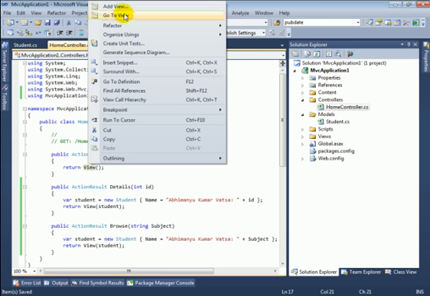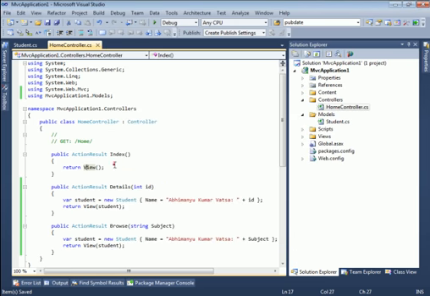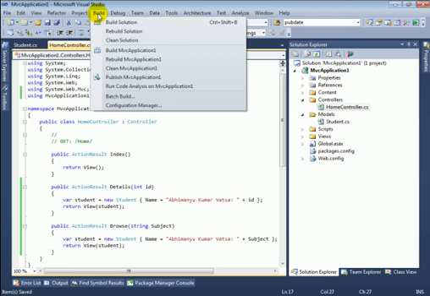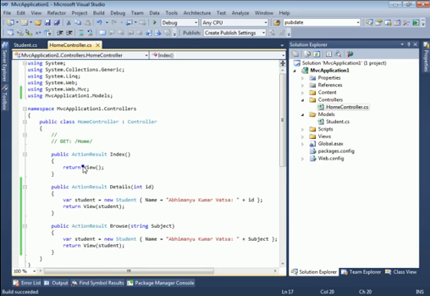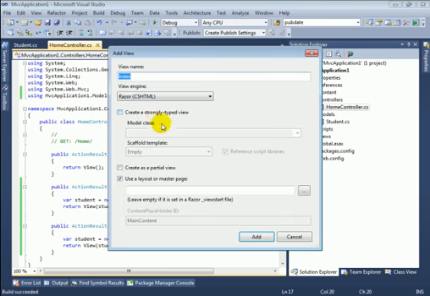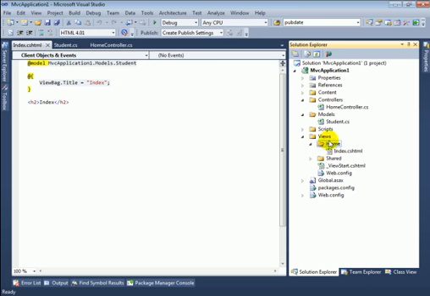Right click inside index, click on add view, check to create a strongly typed view. Oops, there is no class. Okay, we need to build our project before adding the view. Click on build MVC application. Okay, success. Now right click and click on add view, create a strongly typed view. Okay, there is now our model class. Click on add. Okay, there is a Home directory because we have a controller with the Home name, so there is a Home directory inside Views.